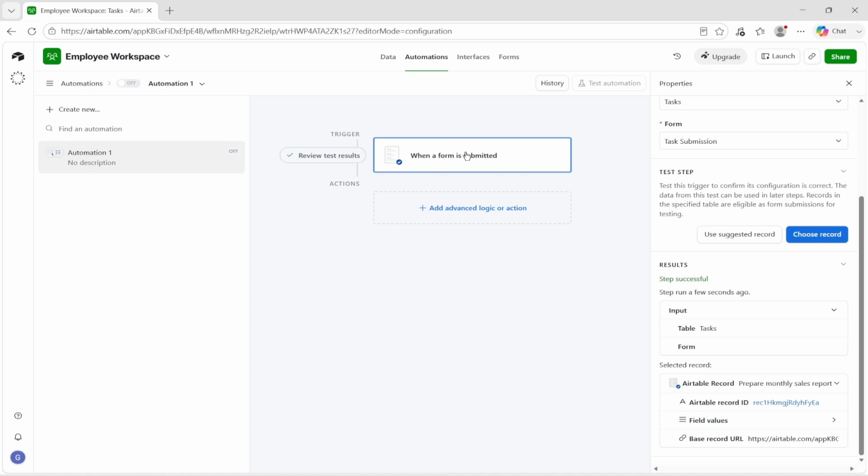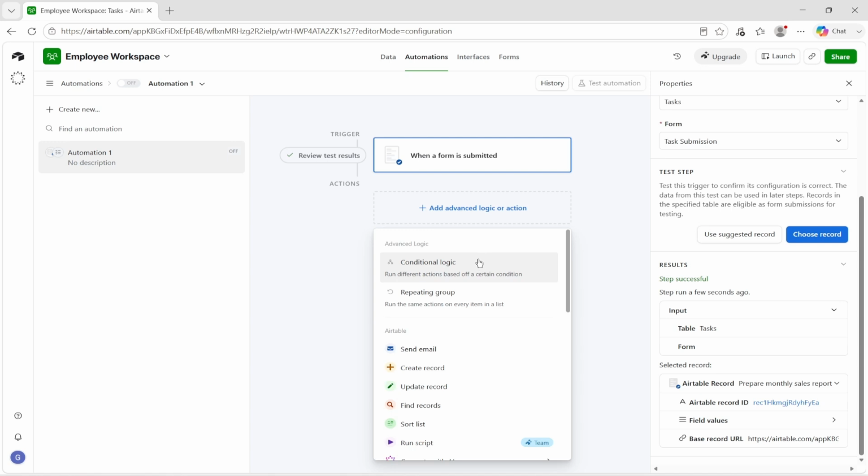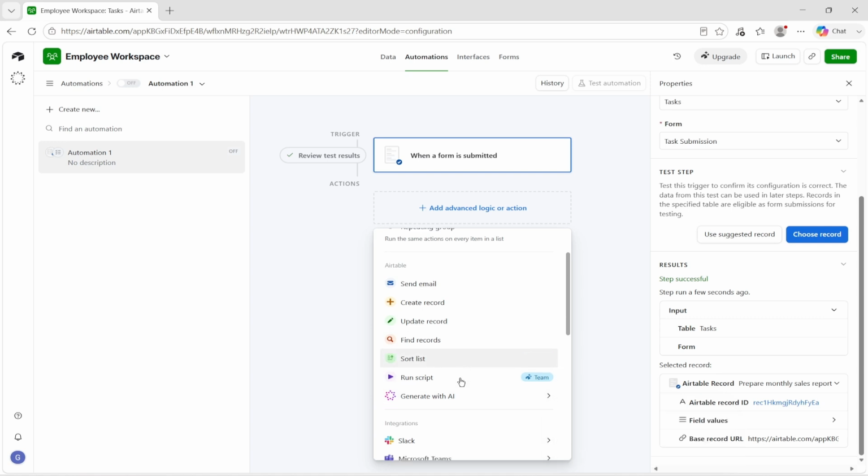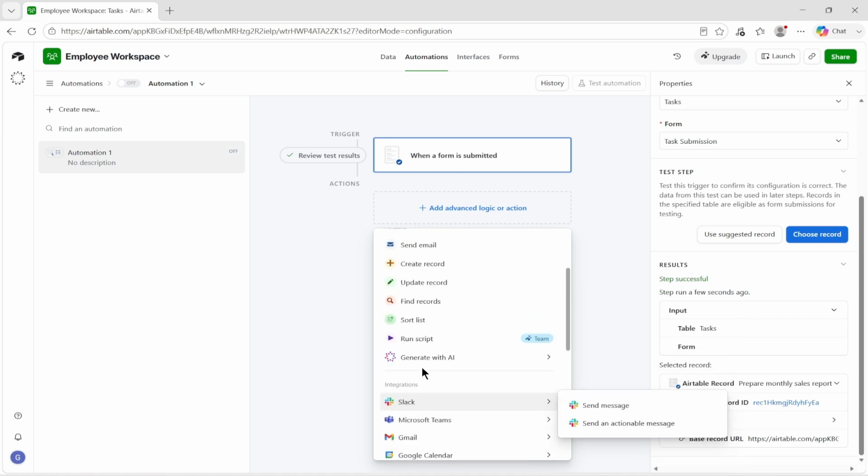Now, once you have the trigger set up, the next step is to add an advanced or logic action. So from here, click on advanced, and at the bottom, you can add either a conditional logic, a repeating group, or at the bottom, you can do as simple as send an email, create a record update, find records, sort list, run a script, generate with AI. And at the bottom, you can also do integrations.